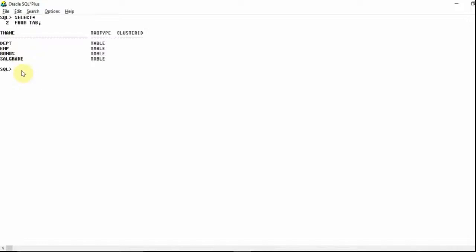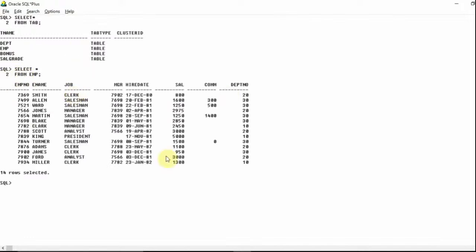I will display the columns present in these tables, so that whenever I am writing the queries, you won't get confused and you will know that a particular column is present in the table and what it is named. First I will display the employee table: select star from EMP. We have 8 columns here. The first column is employee number, second is employee name, third is job, fourth is MGR, then hire date, salary, commission, and department number.